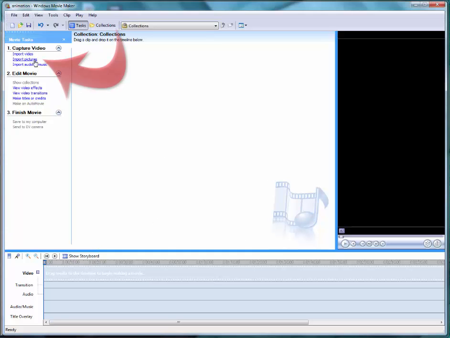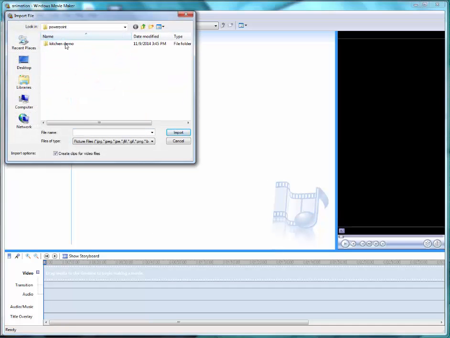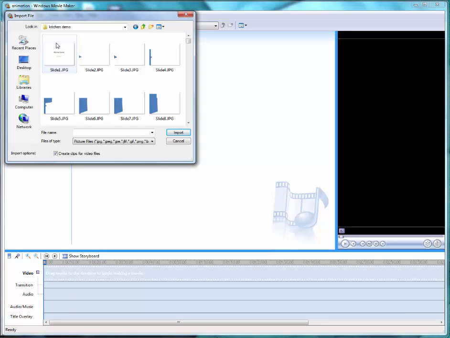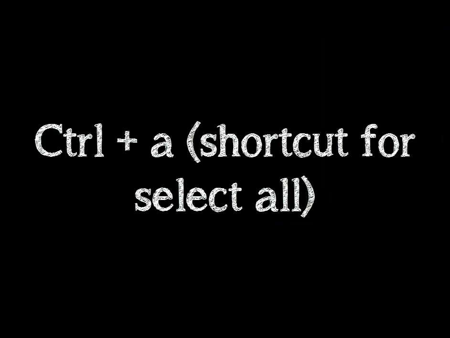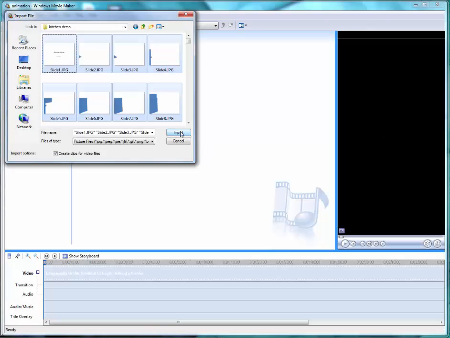I will then choose Import Pictures and go to that folder with those images. Go ahead and open that up. I'm going to select one image in that folder and do Ctrl+A to select all. I will then choose Import.